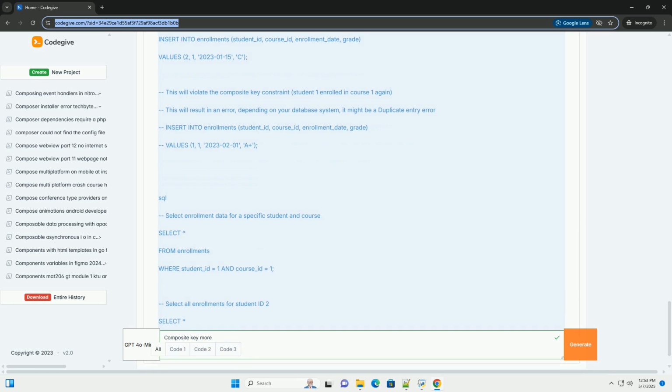10. Alternatives to composite keys. Surrogate keys, auto-incrementing integers. As mentioned earlier, using a surrogate key as the primary key and creating a unique constraint on the natural key columns is often a good alternative. UUIDs, universally unique identifiers. UUIDs can be used as primary keys and guarantee uniqueness across different databases and systems. However, they are larger than integers and can impact performance.